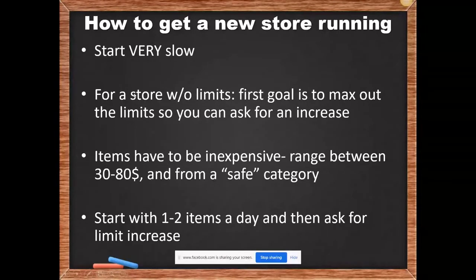So you have 10 items, right? Those 10 items have to be inexpensive. Inexpensive, guys, okay? They should range between $30 to $80, and be from a safe category. Now, what do I mean?